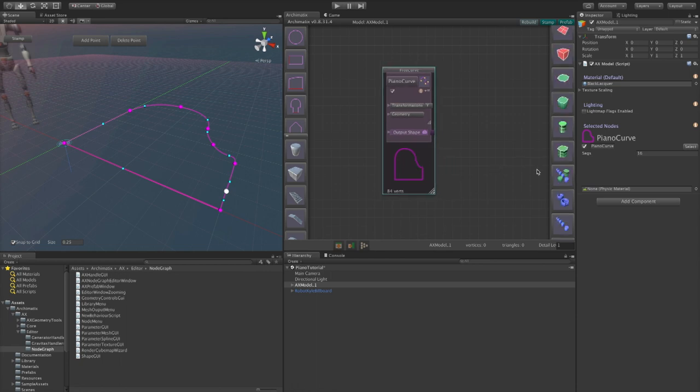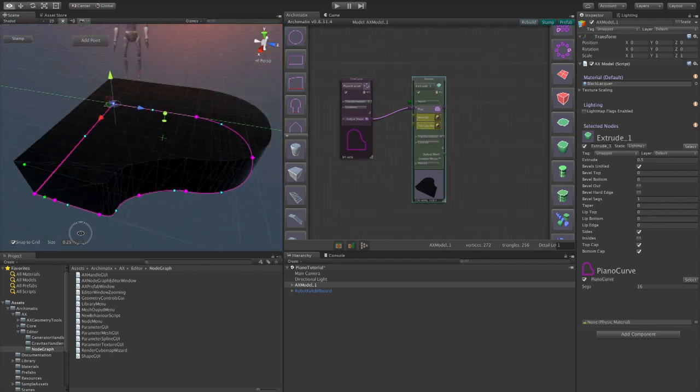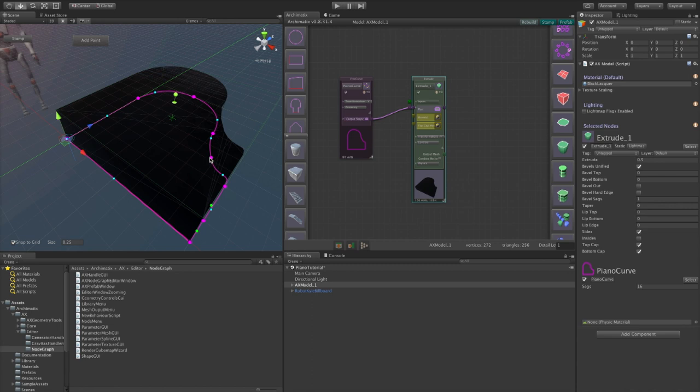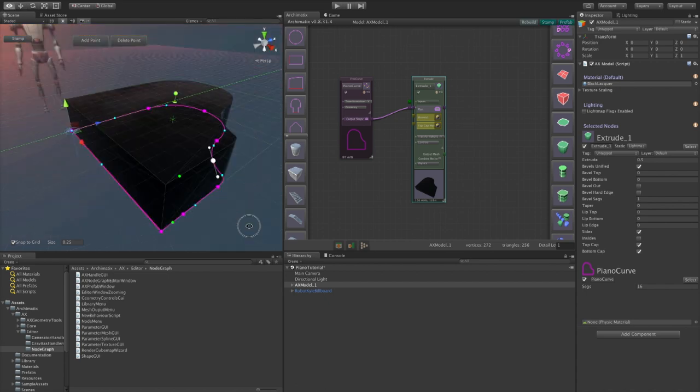Let's extrude it. We'll connect it to one of these nodes in the sidebar menu. When we click on the output of our curve node, the list is filtered so it's easier to find the extrude node that we can connect to. Since our extrude node inherits curve data from the curve node, we can still edit the curve node and influence the extrude node. The extrude node has its own handles, and we see them here as green handles.